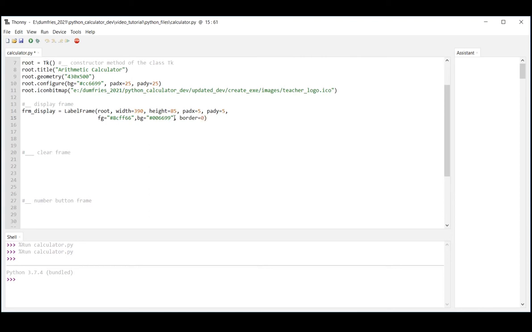Now that's us defined it. We've given it some properties to begin with, but we haven't actually added it to the window. We need to use the dot grid for that. So frm_display.grid, and inside these brackets we give its position in terms of row and column. So the row is the first row, and the column, make sure you put a comma in between, is the first column, which is 0 as well. And we're going to give it a column span of 2, and that will become apparent later on why we need to do that.